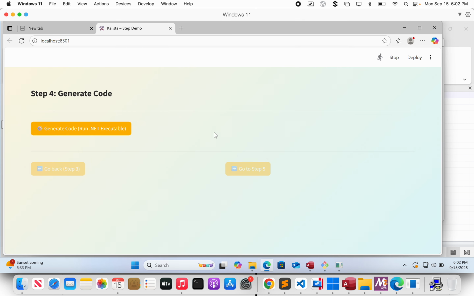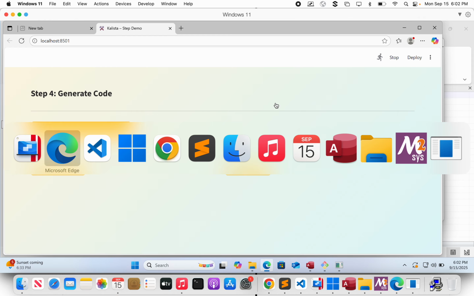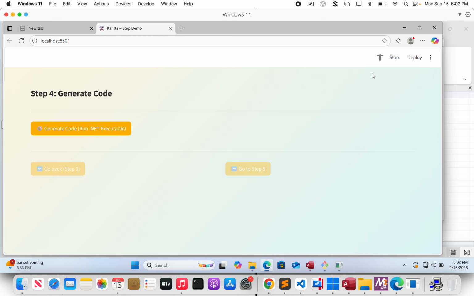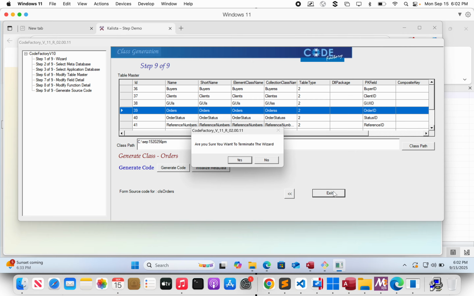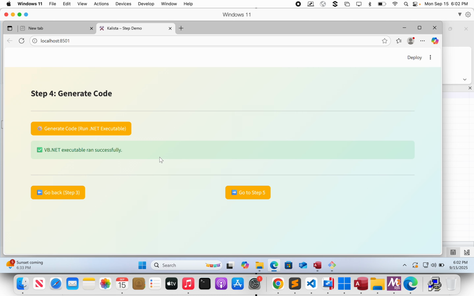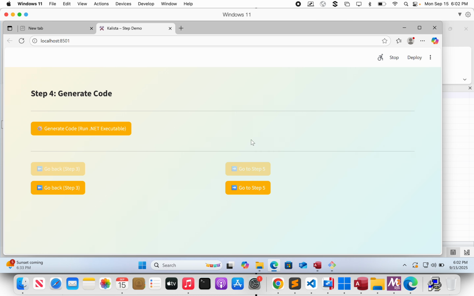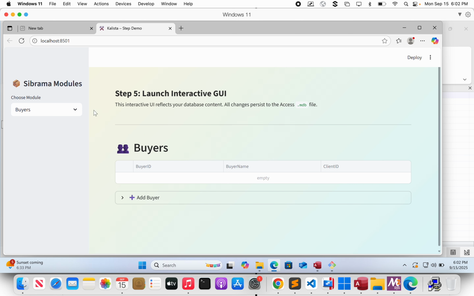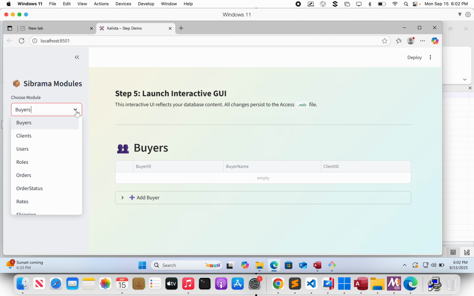So we need to close this. Our code generation is done, so we don't need this anymore. Close this, exit. Okay, terminate the result. Right, so this is done. Let's go to the last step, step 5. In this step, you can see that the entire end-to-end software has been created already.